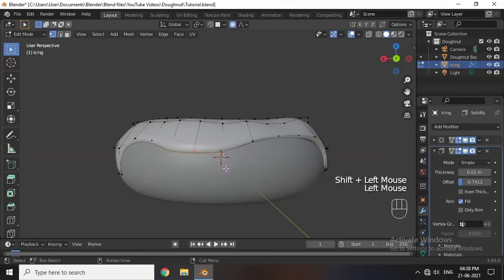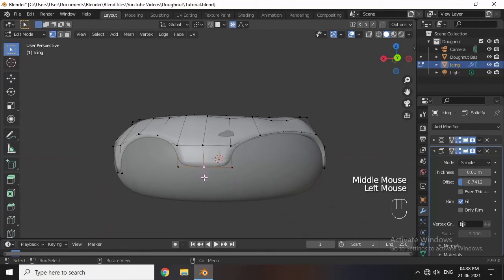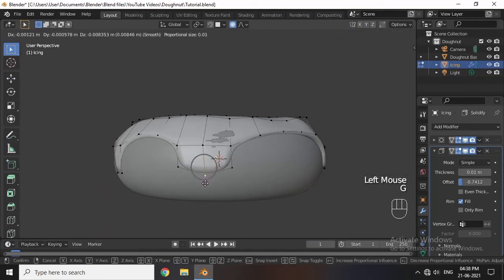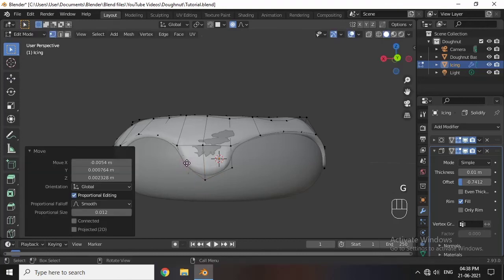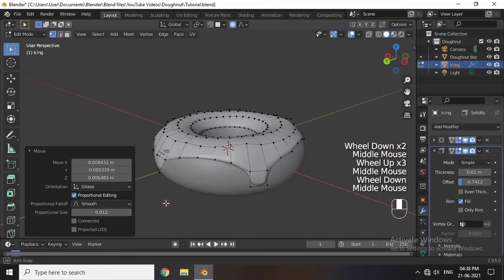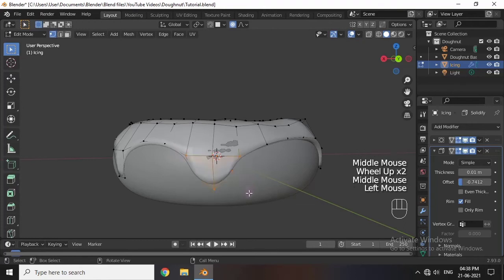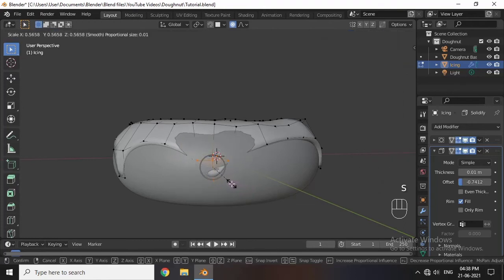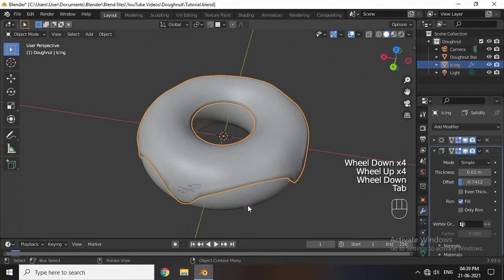Clicking on here, then extruding it, then scaling it. Sorry, scale doesn't work here. Okay, one more thing. Proportionality, decrease its size, then grab it. Then grab it like this also. That is what I was talking about, that you may not see most of the things because we have given a solidity modifier, isn't it? That was the only thing that we have done, and that's why it is not showing most of the vertices.